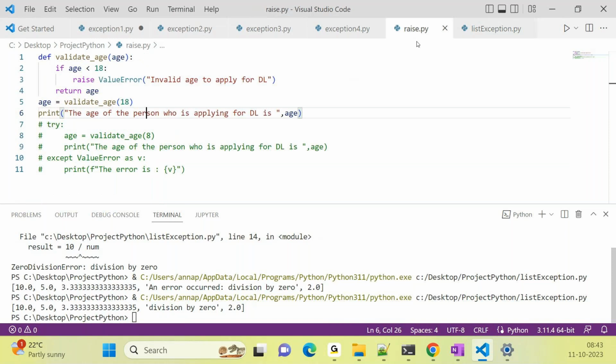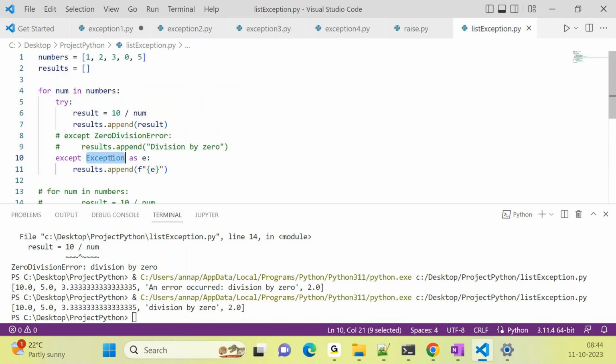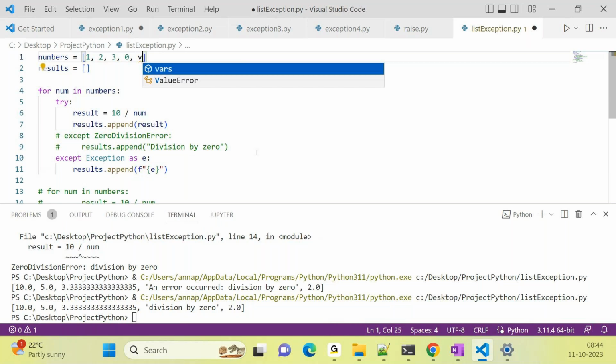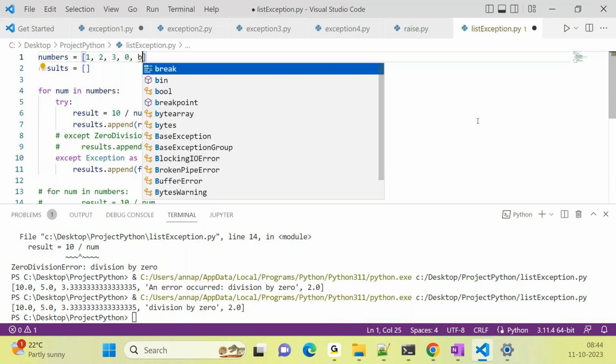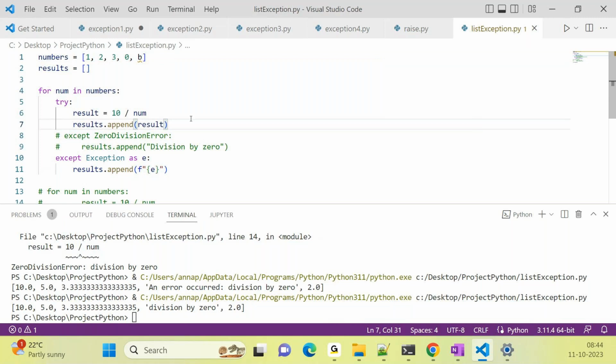We saw here we are raising an exception and it is going to abruptly stop the program, and later we handled it. We saw this example, and here we are saying to handle all the exceptions in general. Here I can give V, V. Oh, it's showing me an error. Okay.